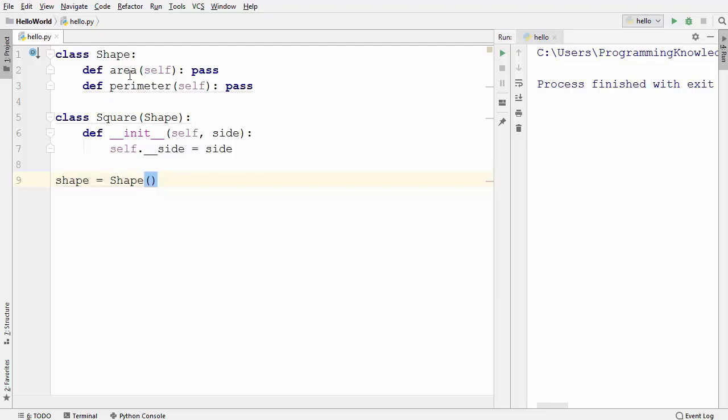The second thing is I want to make sure that both these methods which are inside the shape class are implemented inside the square class. So I want to make sure that whoever is using this shape class must implement these two methods inside the subclass. So how can I achieve these two things? It turns out that abstract classes are made for exactly that.